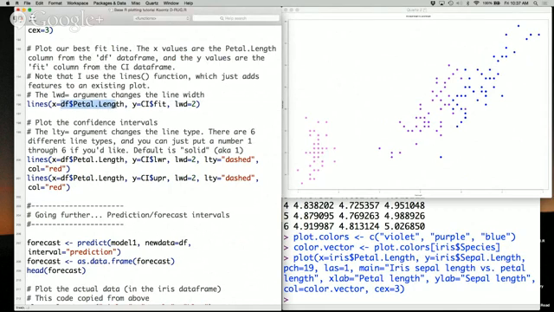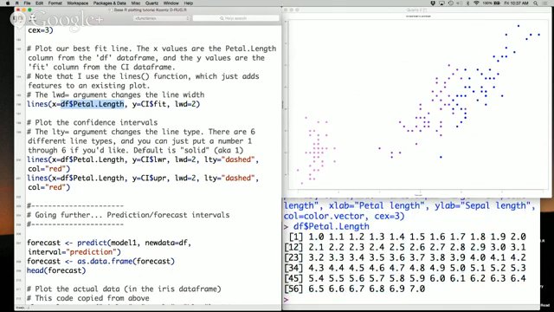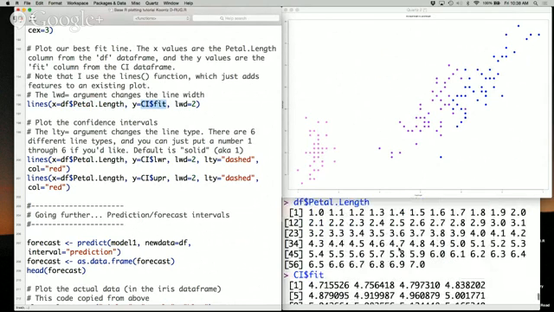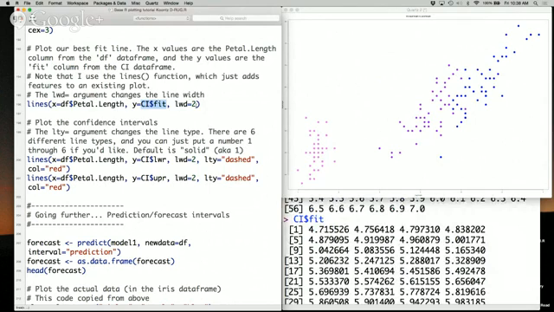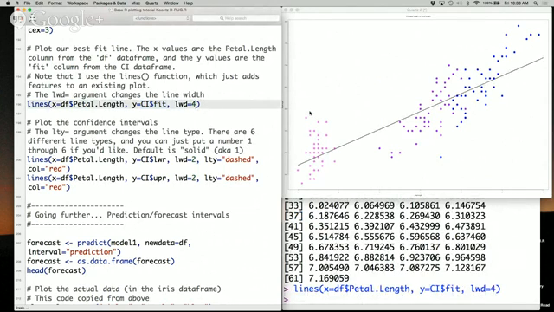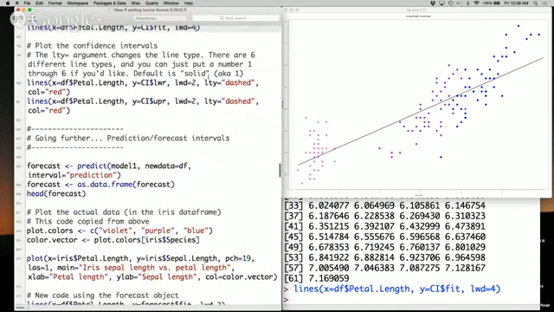But the idea here is that X is our fabricated petal lengths. Y is going to be the fit column in that CI object. So these are the expected Y values. And that just puts our line right there on the plot. So that's step 4 in that general recipe. We can plot the confidence intervals too using the same idea.